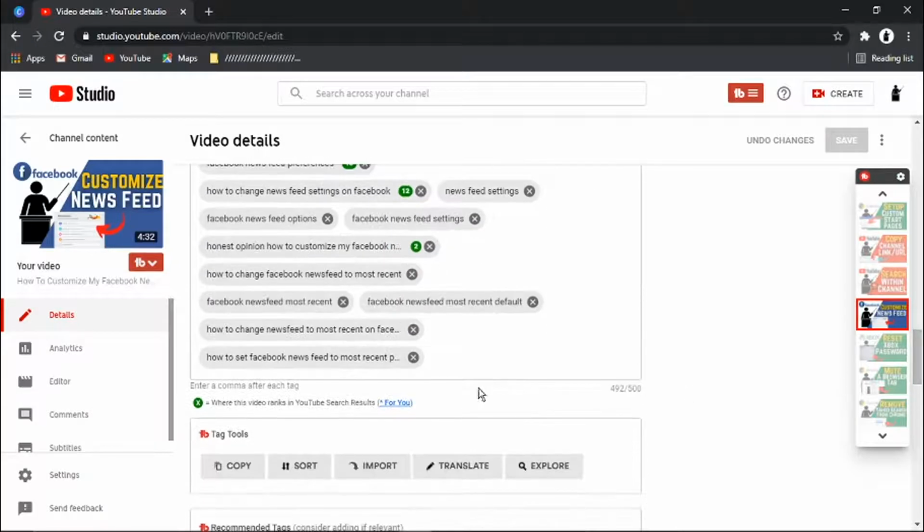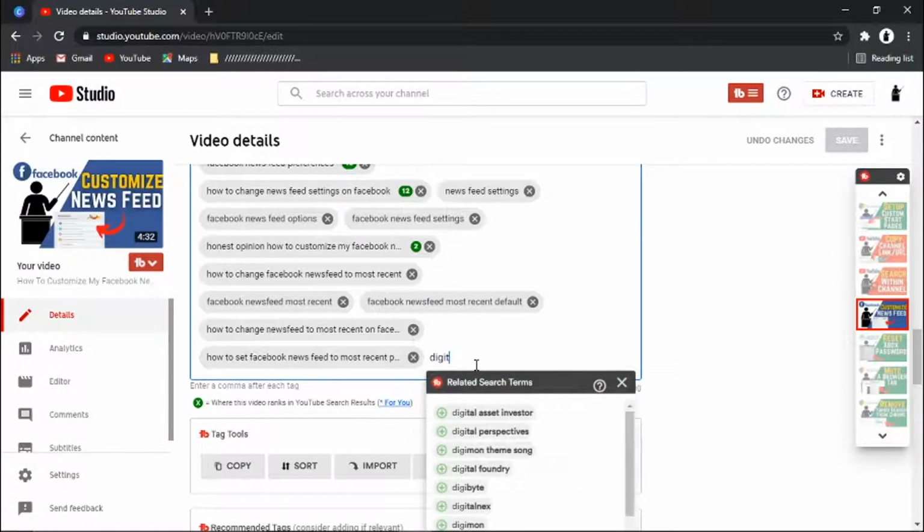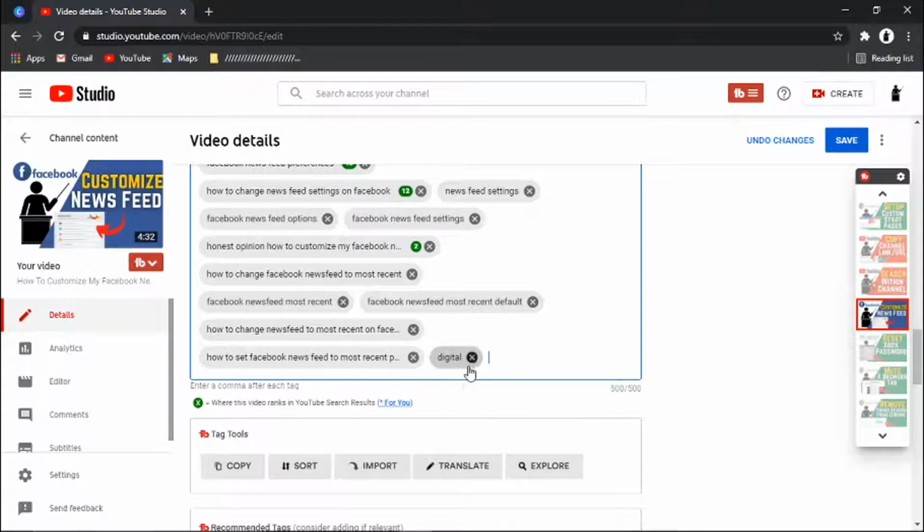So to add tags, all you need to do is literally click in the box and add whatever tag you want to, and then hit the enter key. That's going to add the tag, and you just keep doing that and repeating it to add all your tags to the tag box.